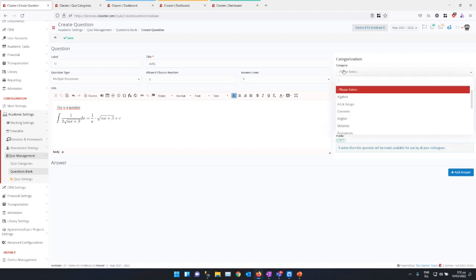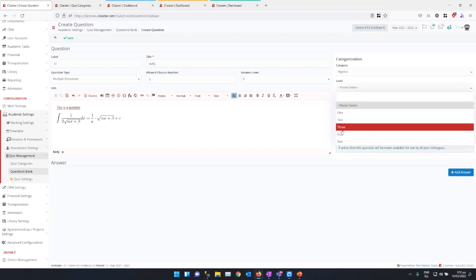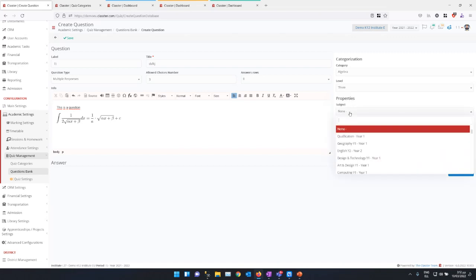Now, a question is related, as I said, to a category. It has a level, let's say this is level 3. It can be related to a subject or not related to a subject. Those are the subjects that we have in Classter. So we can create all the subjects in Classter, and then we can say that those questions are related to specific subjects. So we have mathematics year 1 with those questions, mathematics year 2, other questions, mathematics year 3, other questions, and so on.